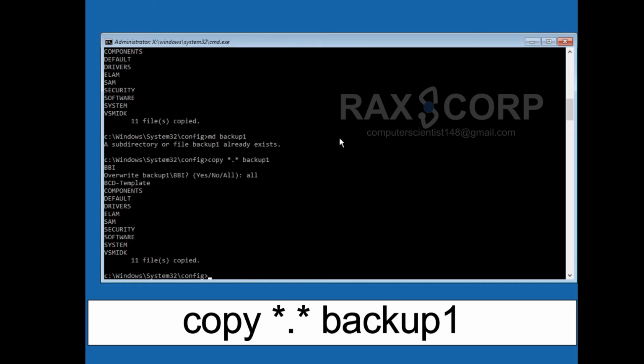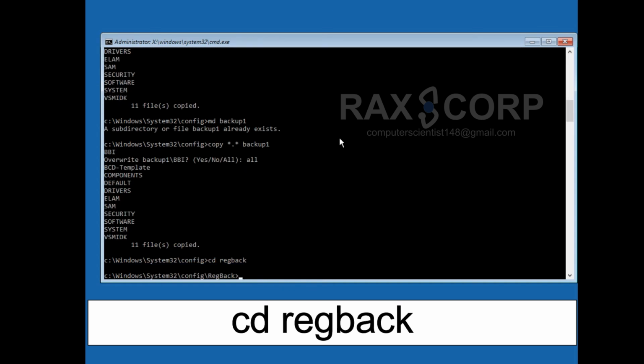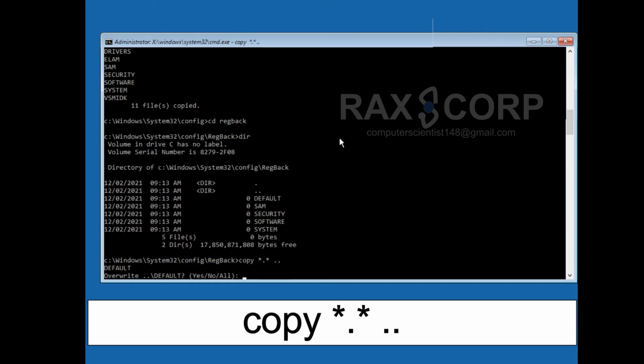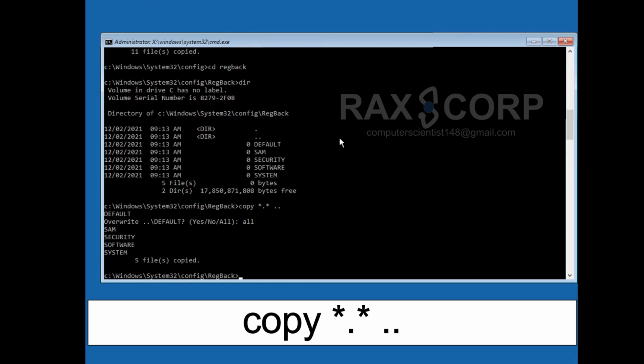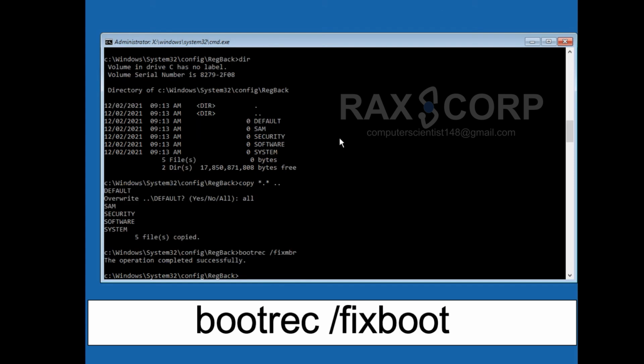Type all and change your directory, and in this directory type dir. And then type this command exactly as it is, and then type all, press enter, and then you need to type this command. Okay, this command is executed successfully.